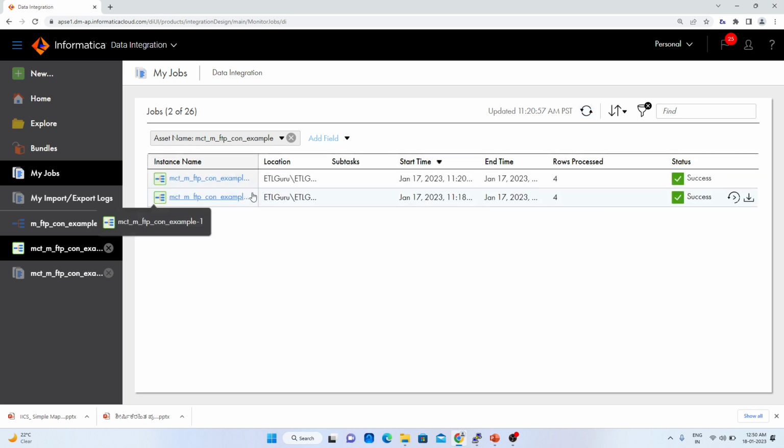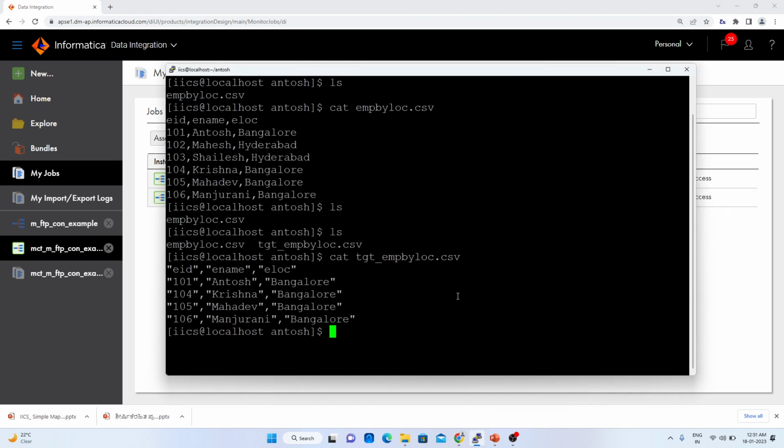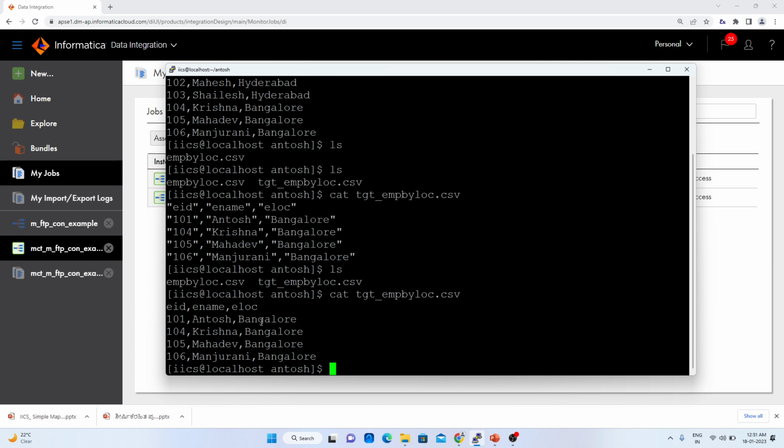You can see 4 records have been processed. Let me see, ls, cat tgt. You can see the double quote has been removed. It overwrites the existing file. This is a demonstration of a simple mapping using an FTP connection. Thank you for watching this video. Have a great day.